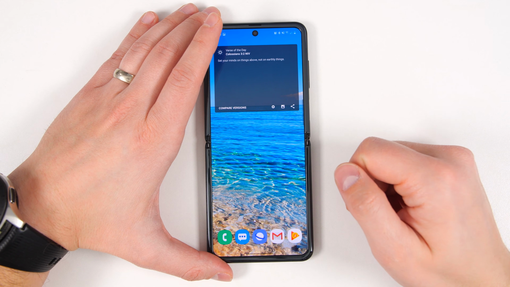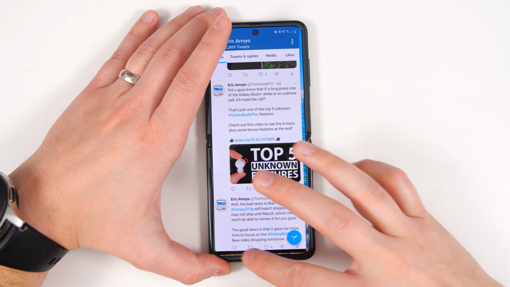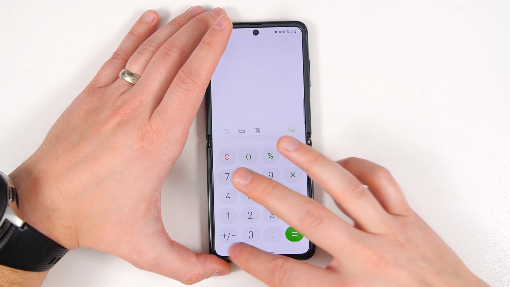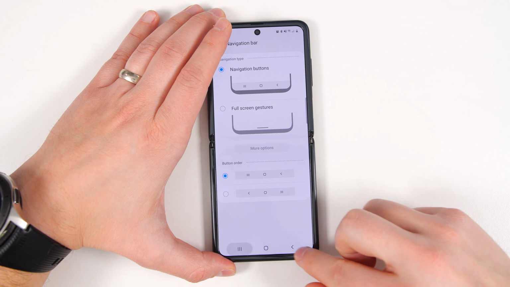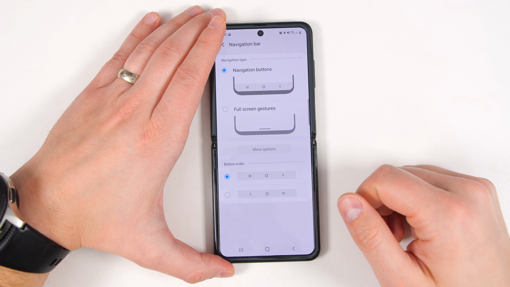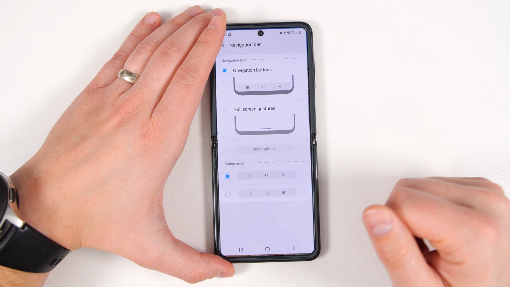But the best part about this feature is it allows you to swipe across the bottom to switch between all of your recent applications. This is not something you can do when you have the regular navigation buttons. The best you can do here is double tap the recent apps button to switch between your two previous applications.